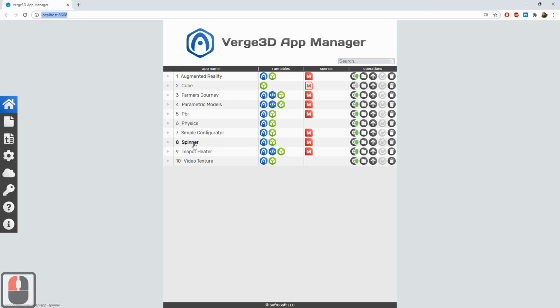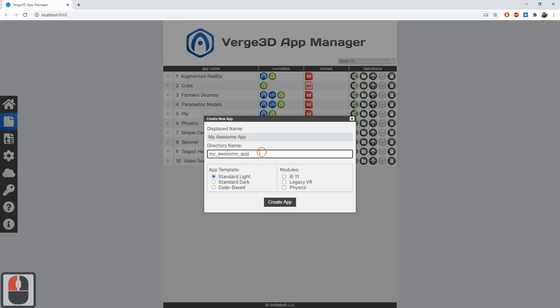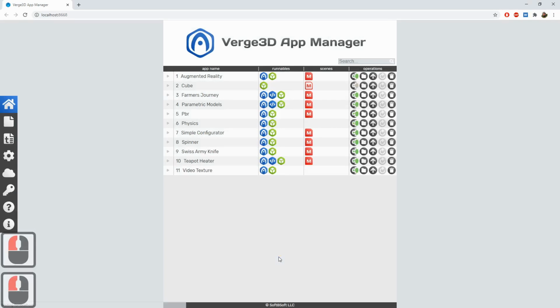Here you can see the list of all applications that are included in Verge3D distribution as examples. So let's create our own app. To do this, we can click this button on the left panel. Let's name it Swiss_army_knife and click Create App.